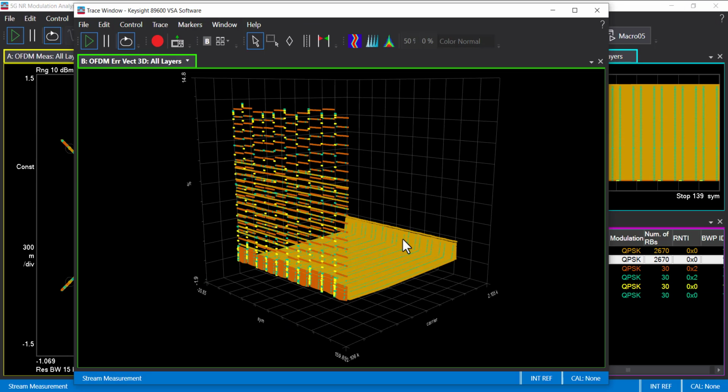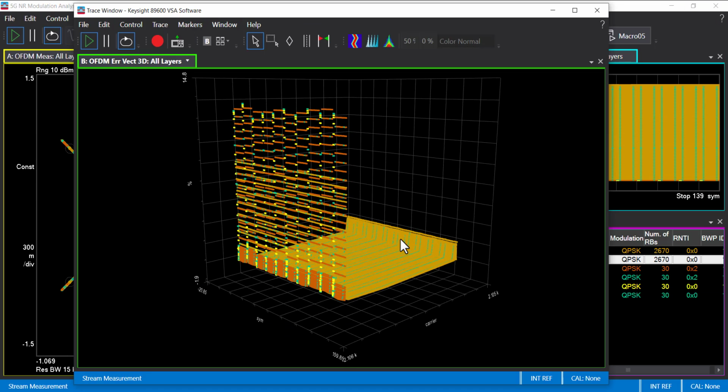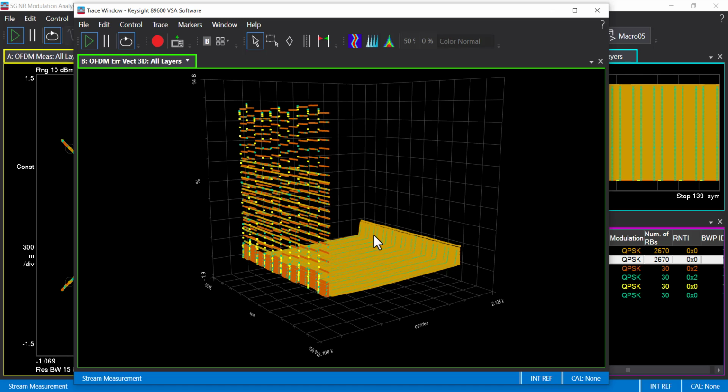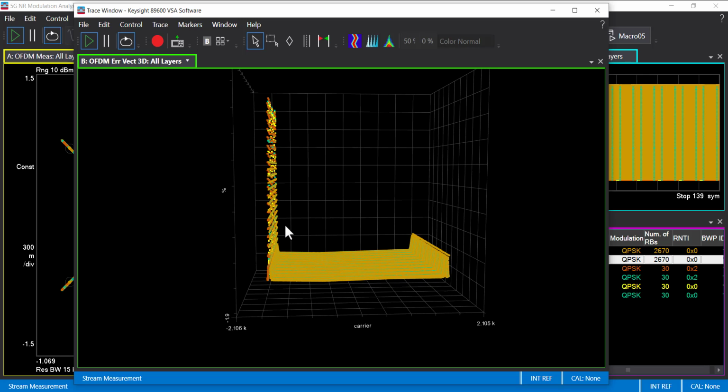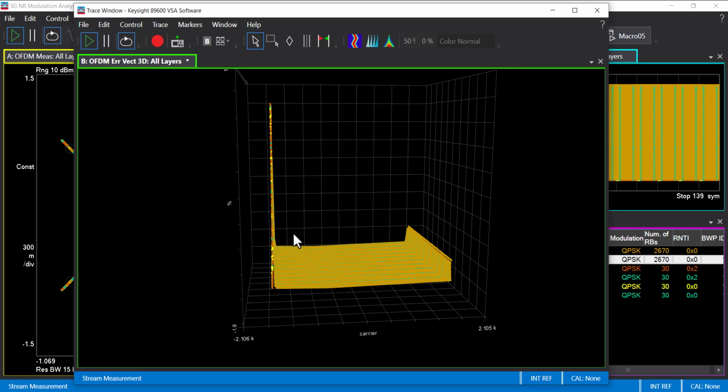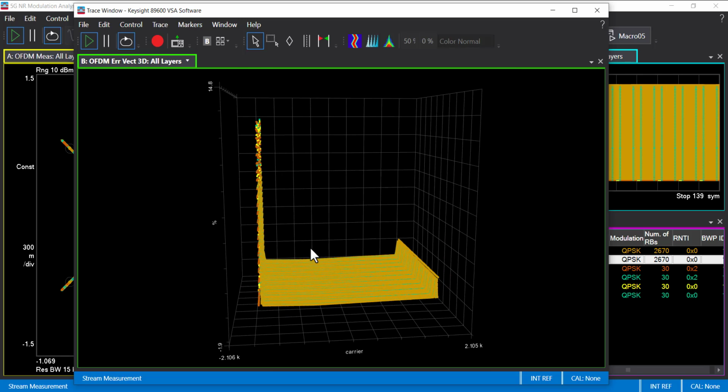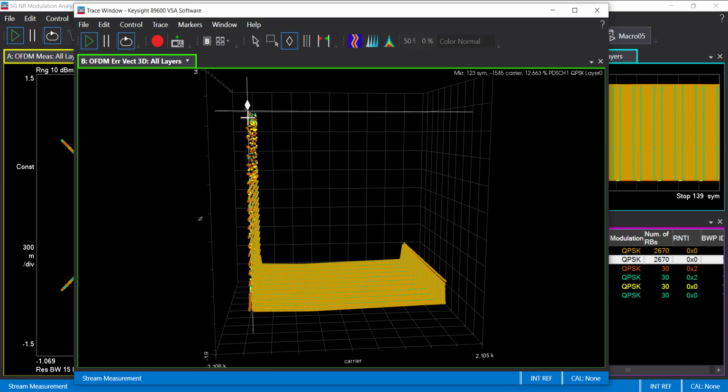3D EVM displays EVM versus subcarrier versus symbol, and it is a great visualization tool. You can rotate, zoom, and pan to view a particular element. You can clearly see high EVM for lower subcarriers. You can put a marker anywhere on this trace, and here the peak marker shows 12.6% EVM, and it is on the downlink shared channel 1.